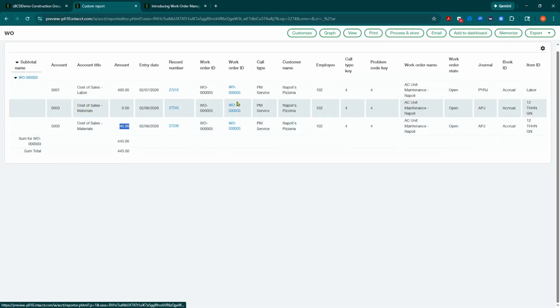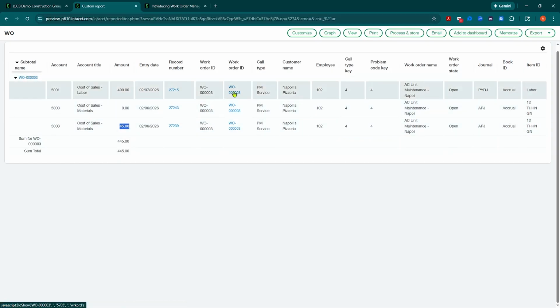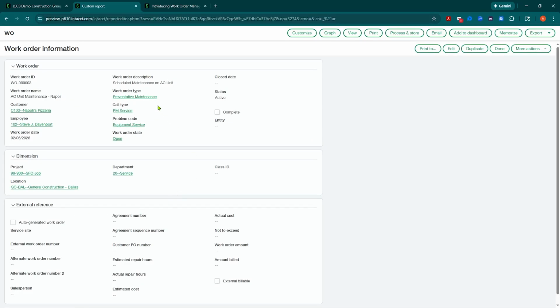And then you can drill into it. So if you want to go see the setup, you can click on it right from here and get back into your setup. So there's going to be a lot of possibilities with this new work order dimension that's coming out in Sage 2026 release 1. And I'm looking forward to configuring that with all of you. Thank you.